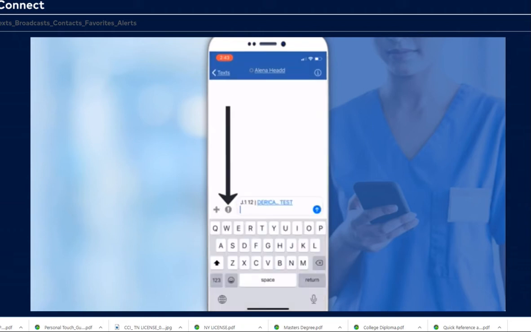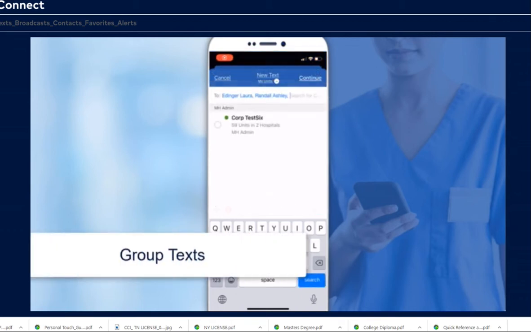Tap the exclamation mark icon to mark texts as urgent. Users who receive an urgent text will see a red banner display. This banner will display until viewed. Note that if the recipient has muted their device using the hardware button, no sound will be heard.